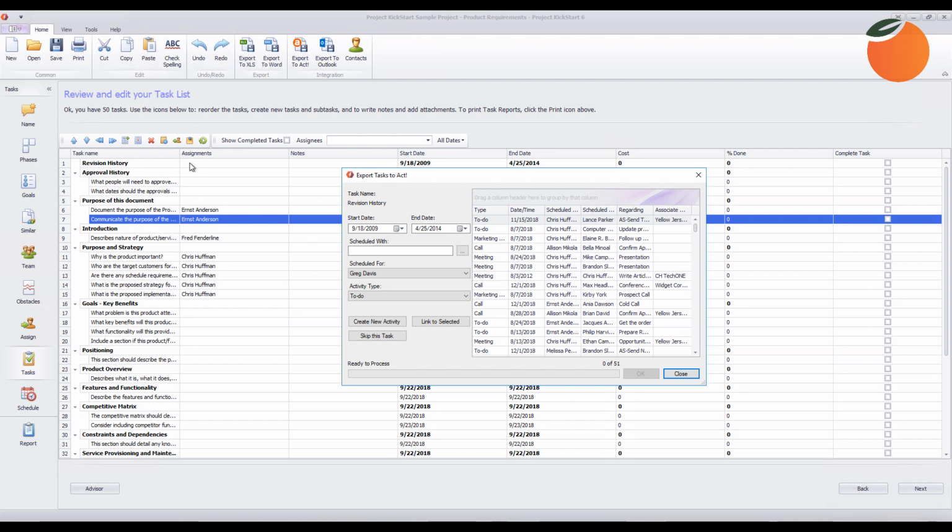So I actually want to skip all of these and get down to this one for the first one where we can see Ernst is assigned in Project KickStart. So I'm going to be looking for document the purpose of the project. So in this case I want to actually skip this task called Revision History, and I want to get down to this one right here. So I'm going to click skip a number of times and you'll see this change along the top, and it pretty much matches what's going to happen over here.